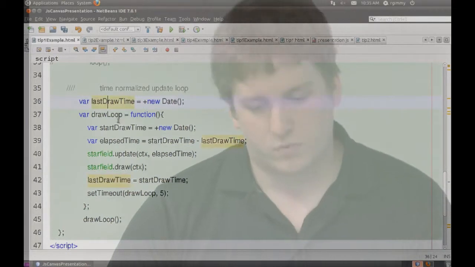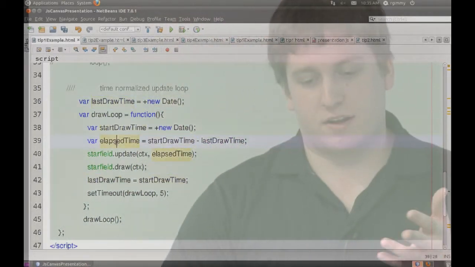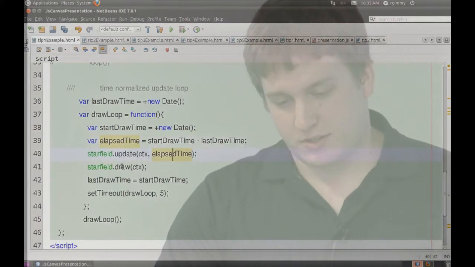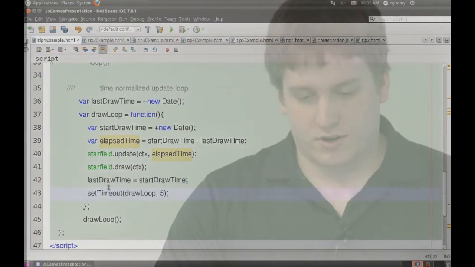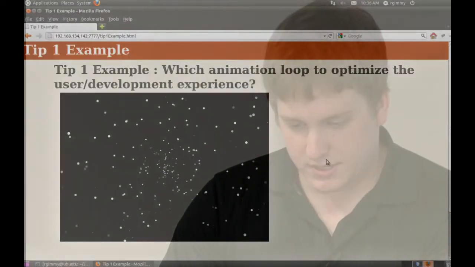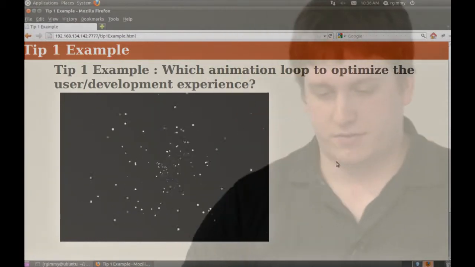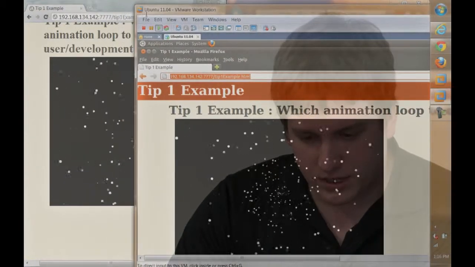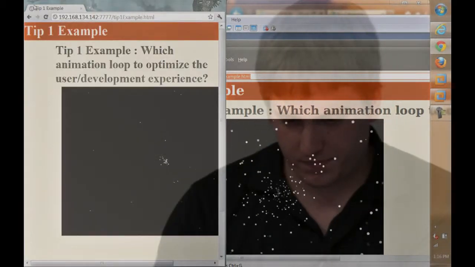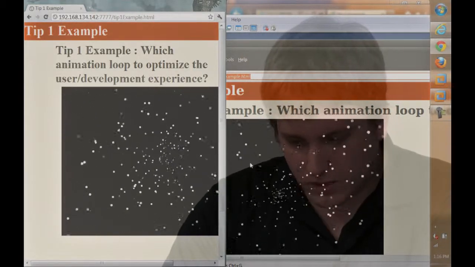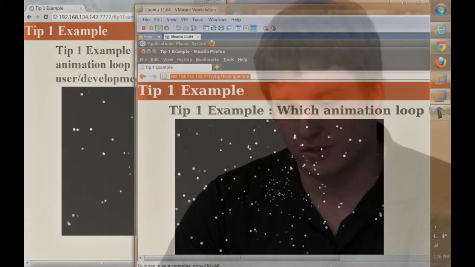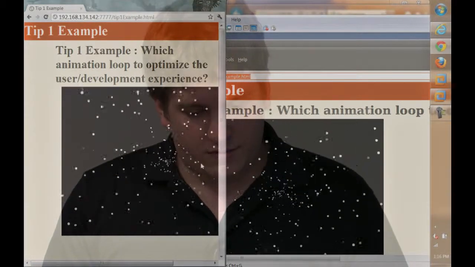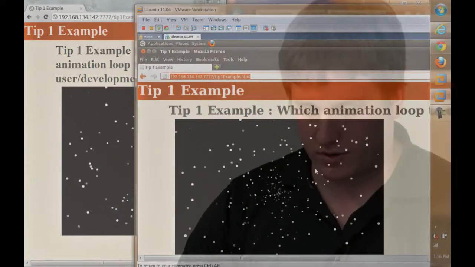Here we get the last draw time, we get the start draw time, and we figure out how long it's been since the actual loops occurred. We update based on the elapsed time, then we draw, set some variables and set a timeout. As you may imagine, the star field itself will run at the exact same speed because I'm updating the stars at the exact same time. It's pretty good. This one's a little bit more jumpy, obviously, because it just doesn't have the resources to push out the graphics as much. But you'll get the same sort of experience.